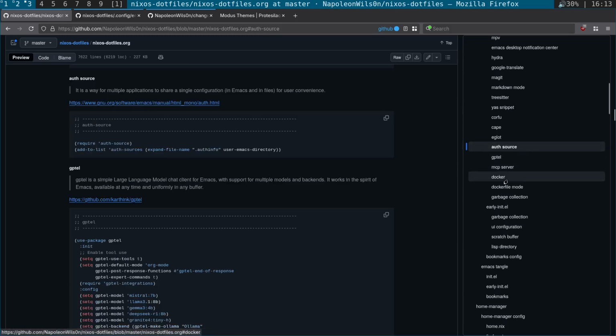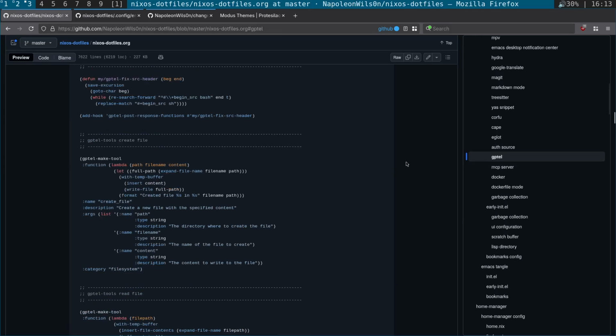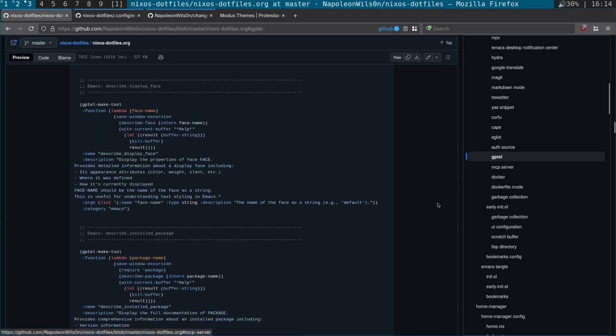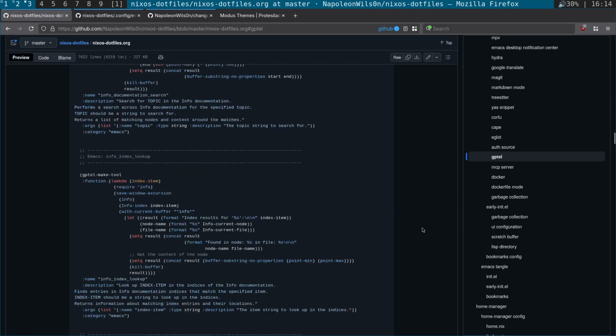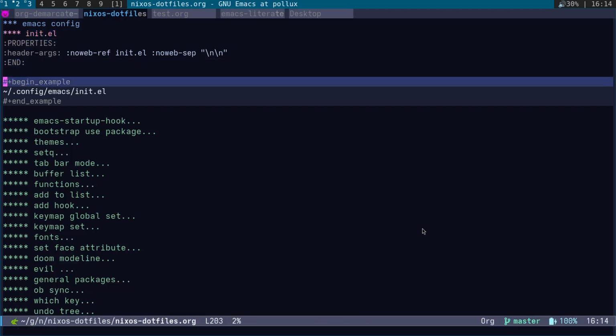So it just makes it easy to go through and go, okay, yeah, here's the settings for GP.tel. And as you can see, it's much easier to go through a single block of code rather than 2,000 lines. Okay, so that's how this all works.